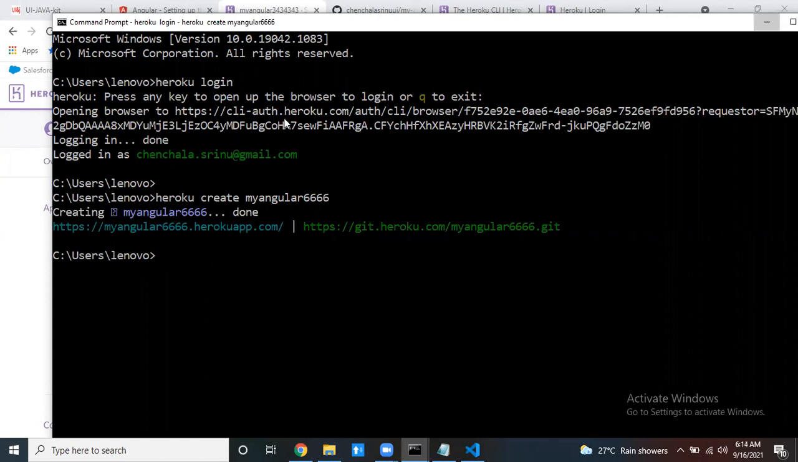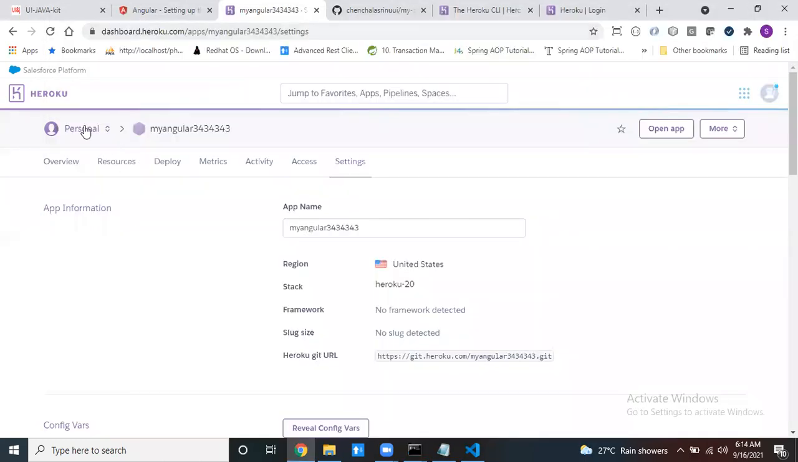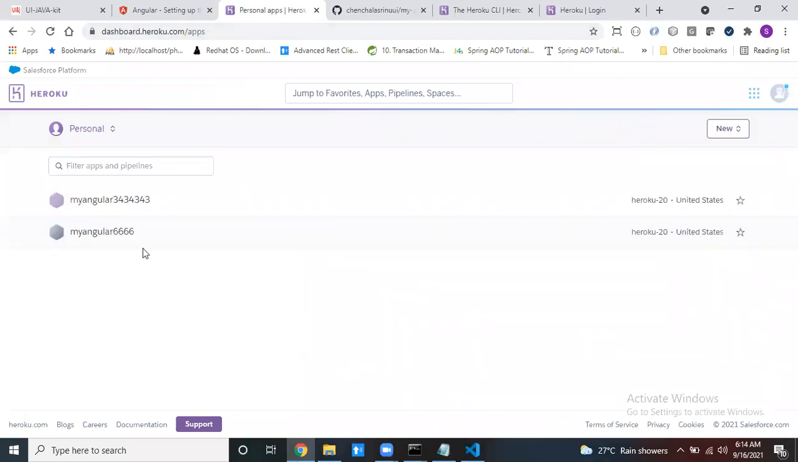Now come here, can you check? Only one app was there, right? Now there is one more app created. Either this one or this one, any one of these apps you can use to deploy your Angular application. These are the different ways to create an app. You can create an app through web directly like this, or through command prompt like this. Two apps are not required. Let me delete one app.